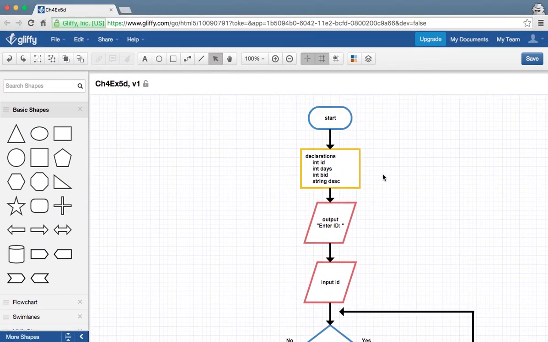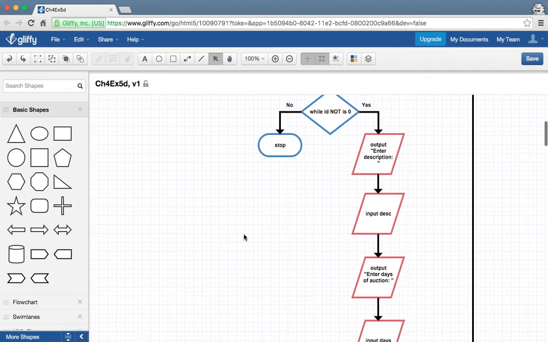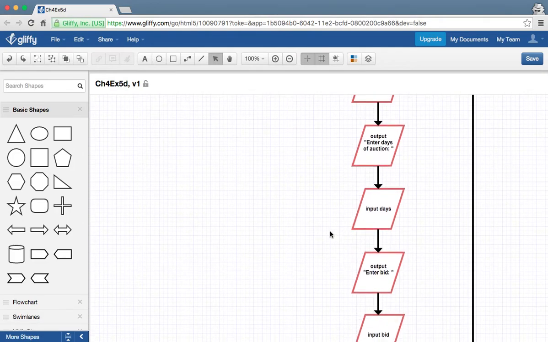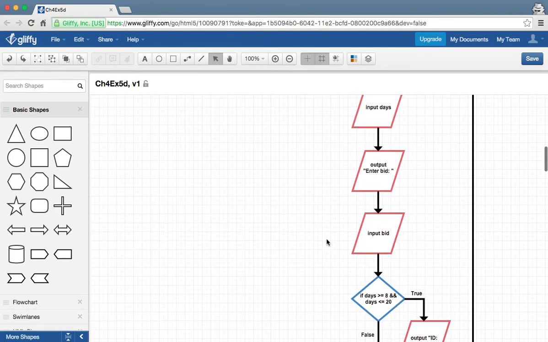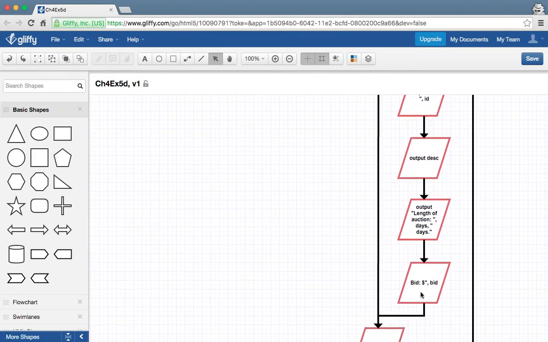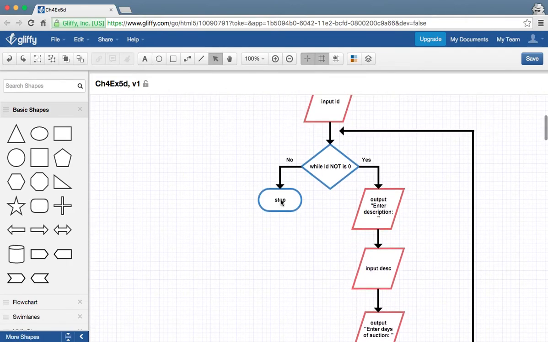But let's go over to the flowchart here, and we've got declarations, get the ID. If the ID is not 0, then get the description, get the number of days it's going to be up for auction, get the bid, and if the length of the auction is between 8 and 20 days, then we're going to display all the information. And then we're going to get that ID again, and if it's 0, we'll exit the auction.